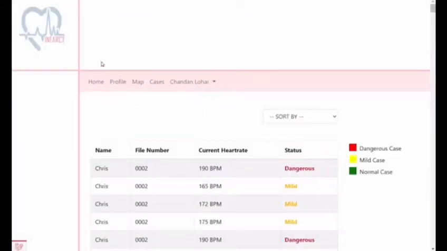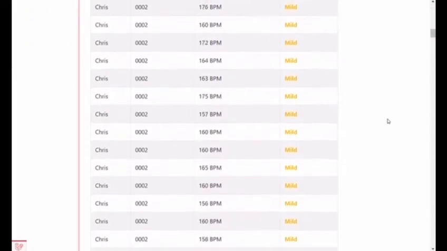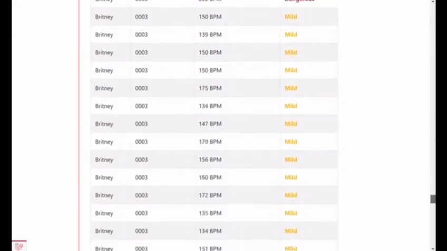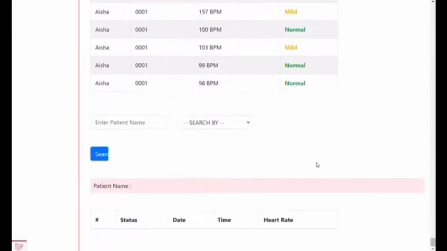Okay, so on the home page the doctor can see his patients, their name, file name, and their data in general. He can also sort these patients according to status, name, and file number. We also have a search panel where we can search for patients individually.